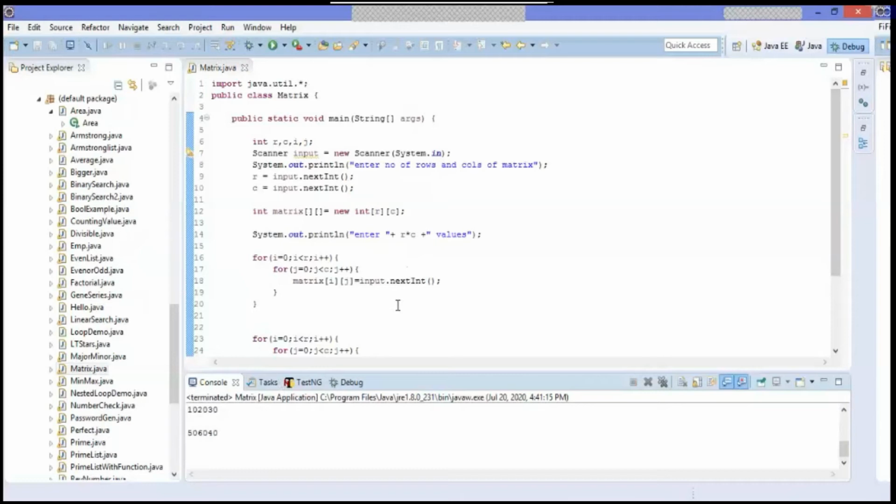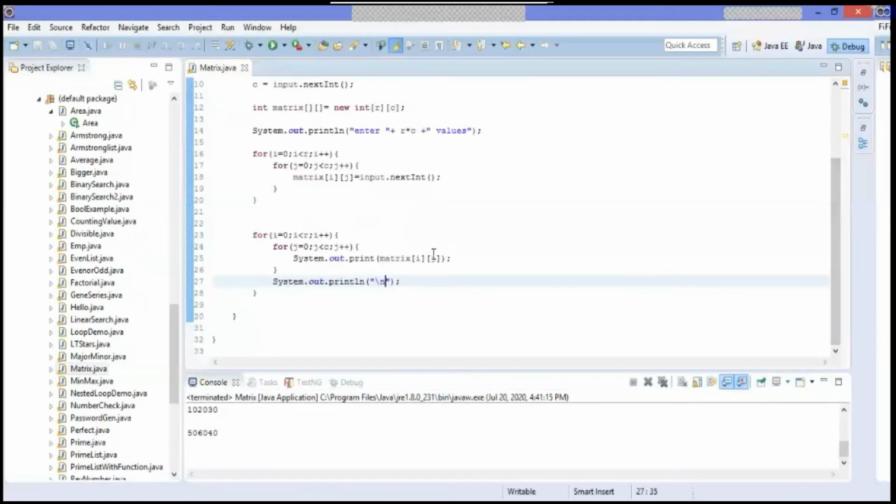That we can fix by using some spacing. While we are printing, see, I didn't give any space. So we have to provide some space. If you want a regular space, we can give it like this. If you want to give a tab space, use slash t. Slash t will give you a tab space, meaning 4 spaces between each value.